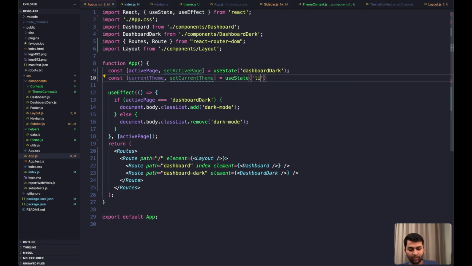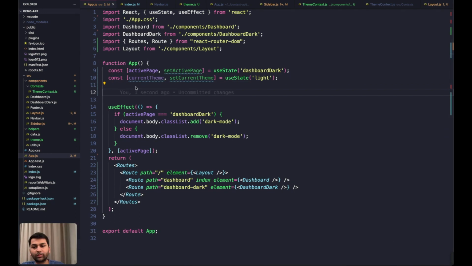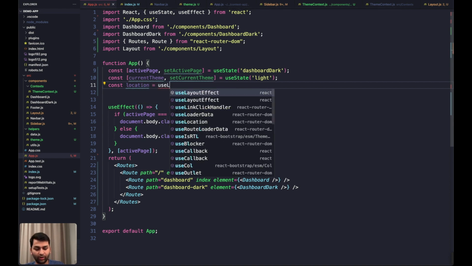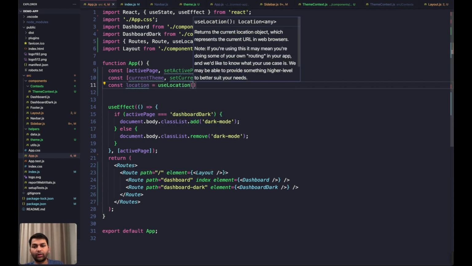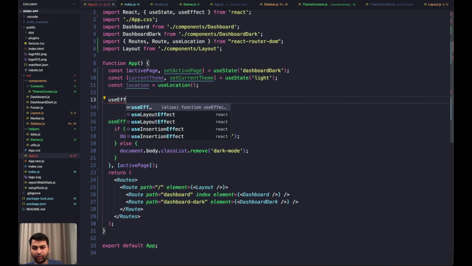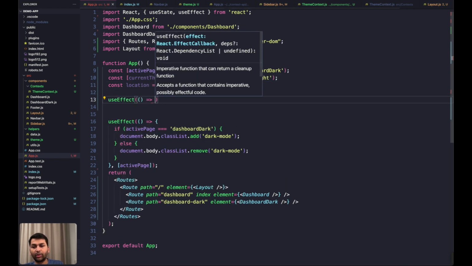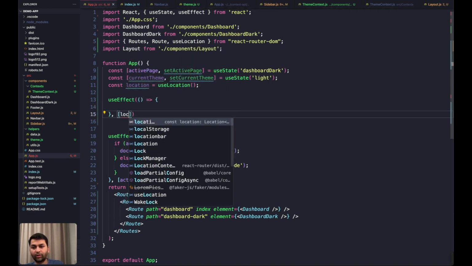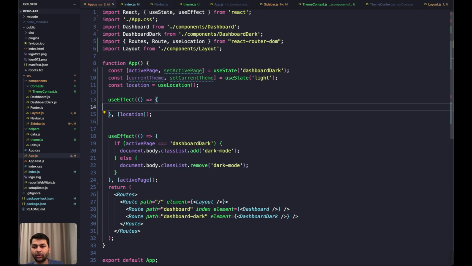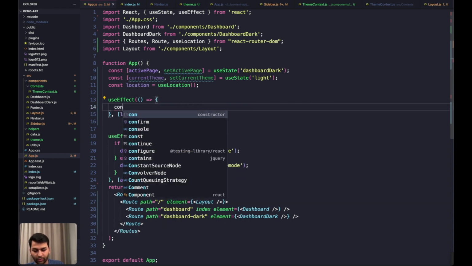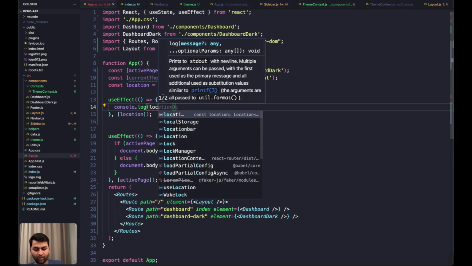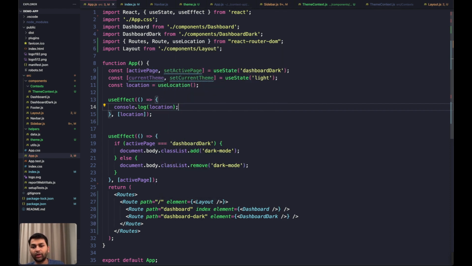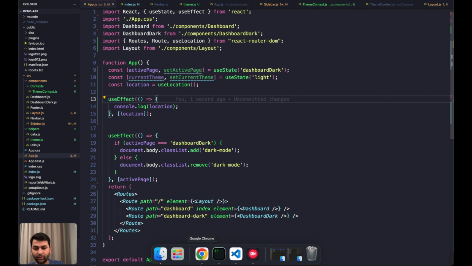State current theme is light, let's say, and then what we can do is, React Router provides us a way to check the location. So use location, and then we will do useEffect, which is dependent upon this location. So every time the location changes, we will perform some actions. So for now we will just console.log location to see what kind of data this has.